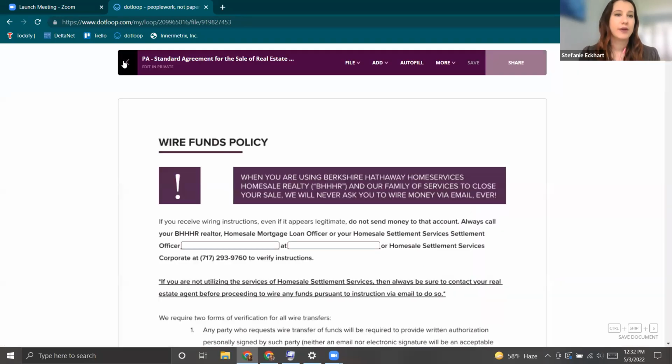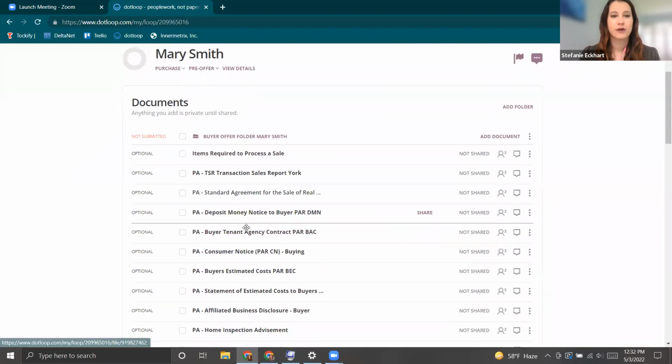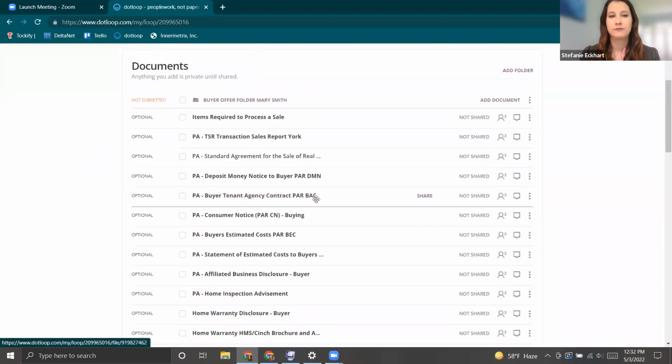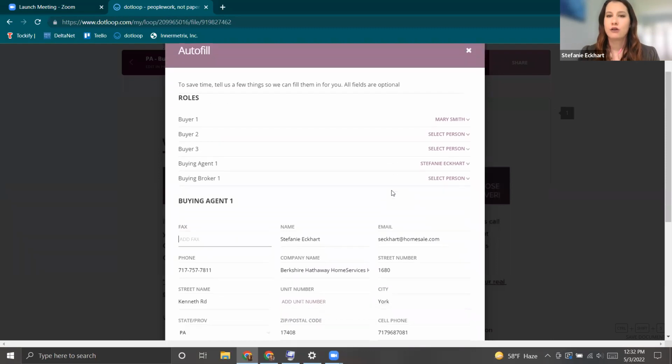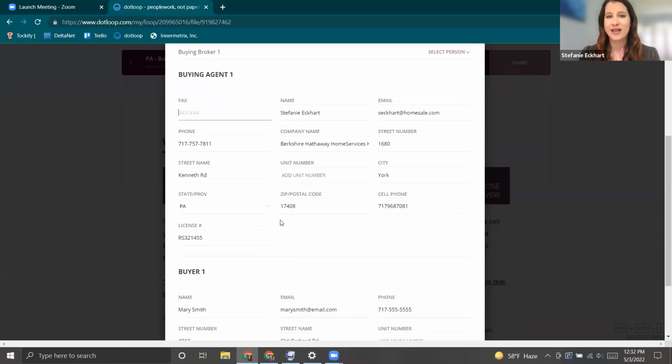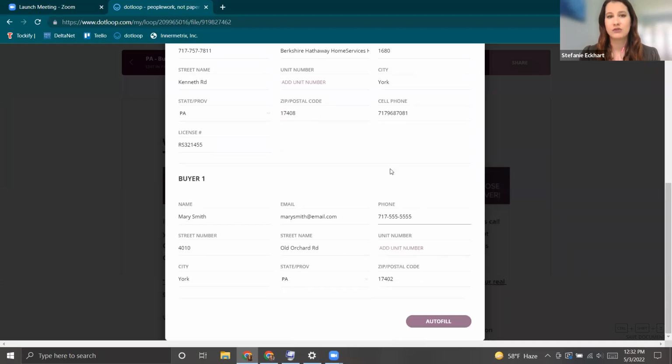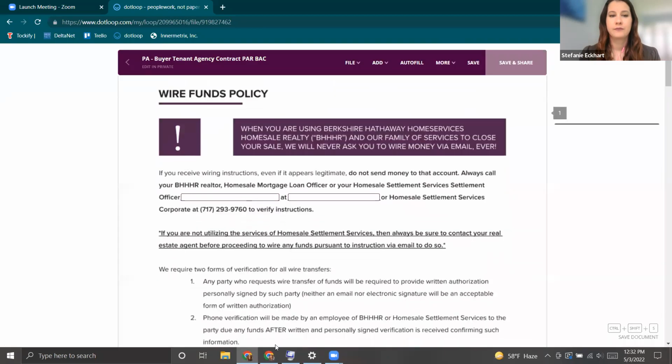I'm actually going to switch back to something a little earlier in the process, so we're not messing with the agreement of sale right away. Let's do buyer agency. So as I said, it's going to pop up. It's going to ask you, do you want to autofill? And of course, that was the whole purpose of doing the view details. But if I need to make last minute changes or additions, I can do that here. And then at the bottom, hit autofill.